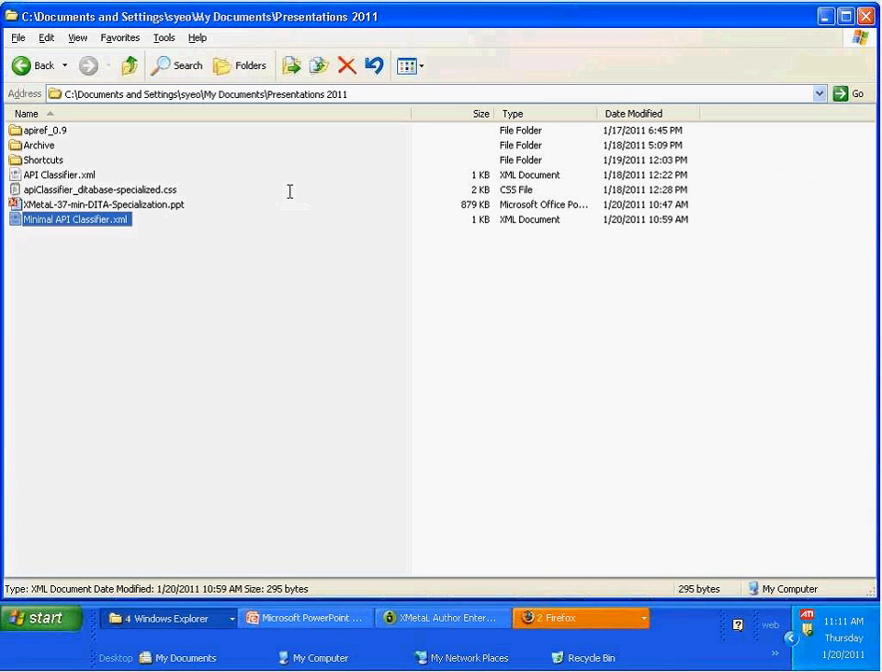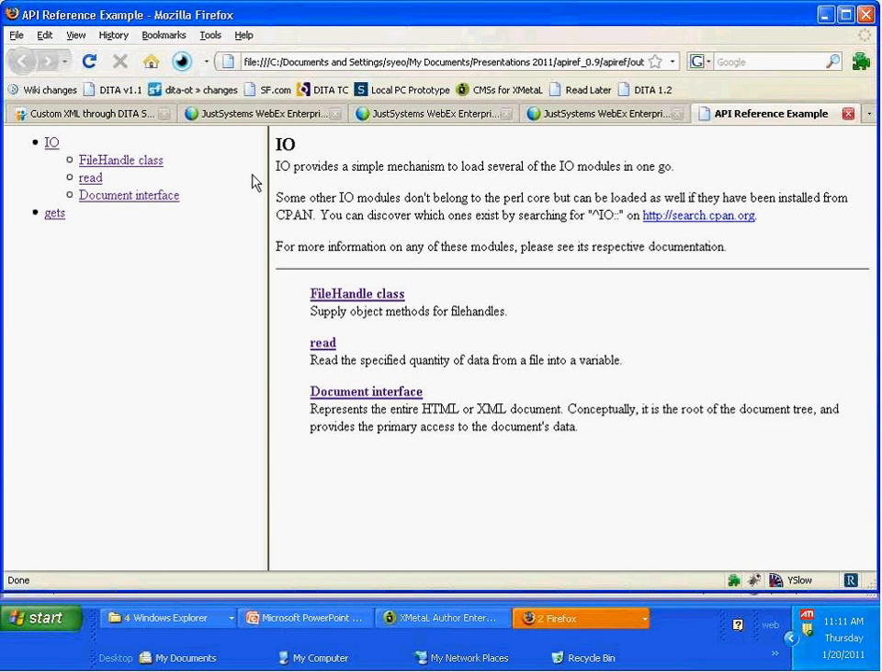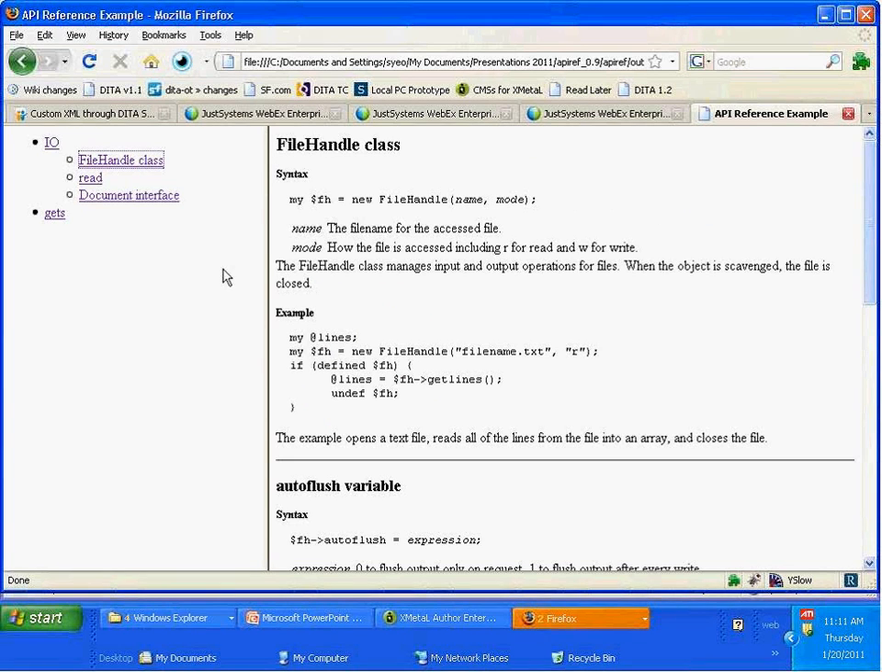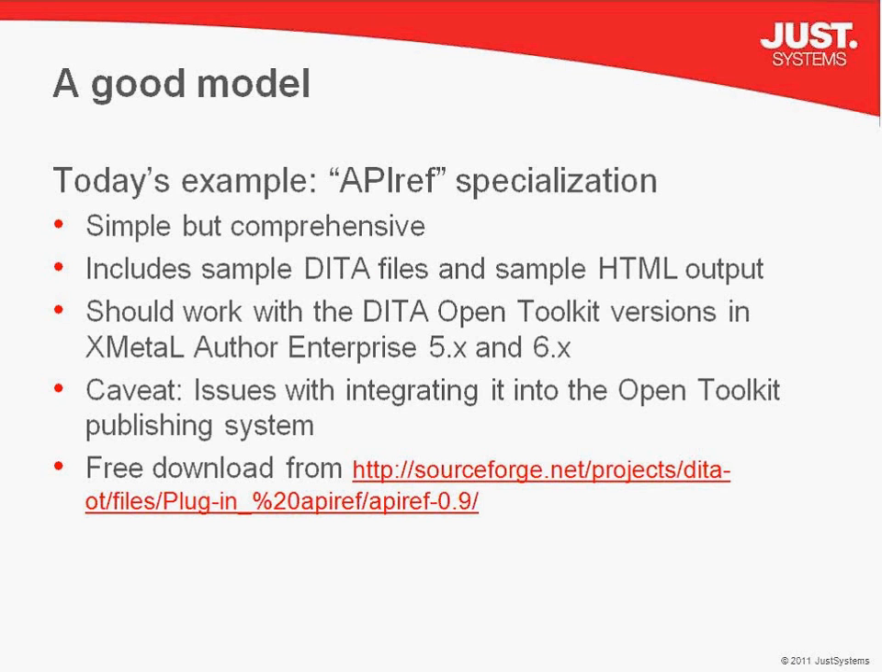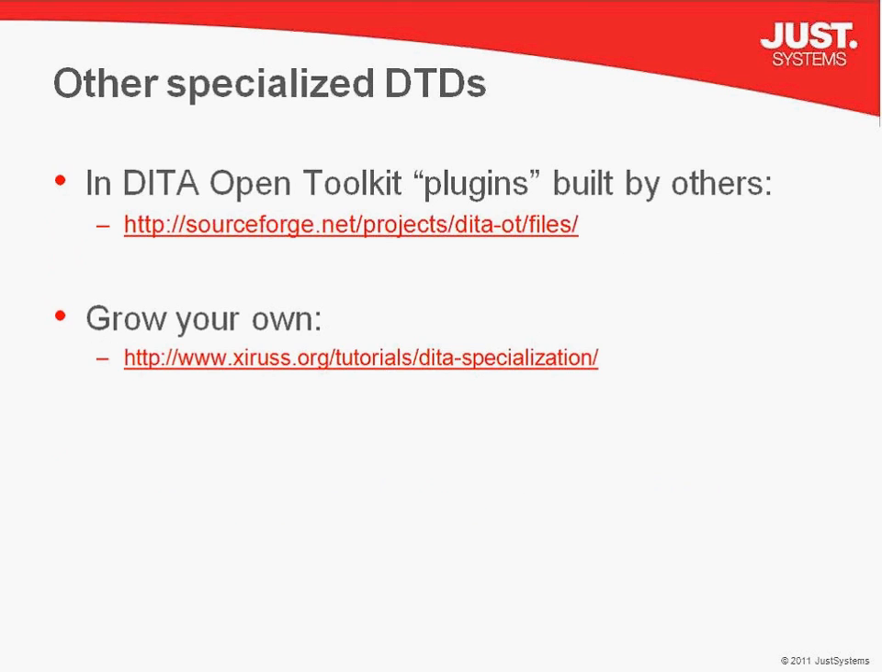So in the end, we're going to be looking at a sample document that ends up looking like this. Okay, let's just start here. This is the HTML output from this document. Okay, so this is a model of a specialization that we're doing today. Of course, there's basically an infinite number of DITA specializations that can be built.